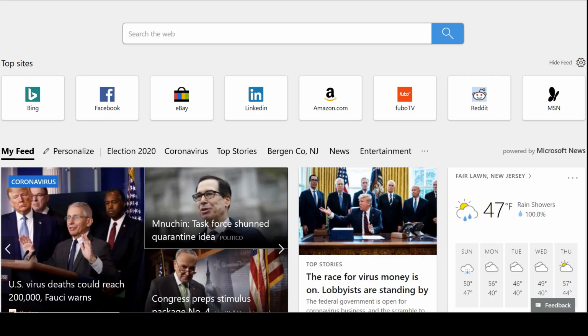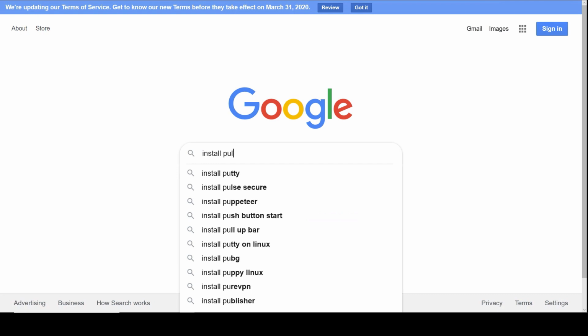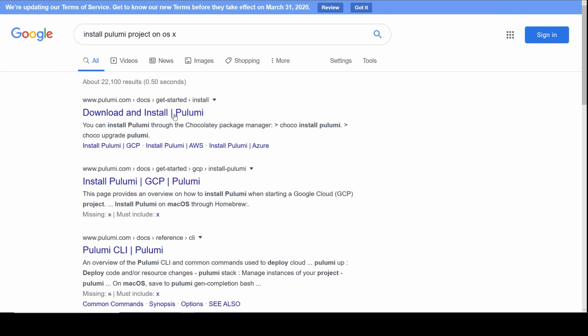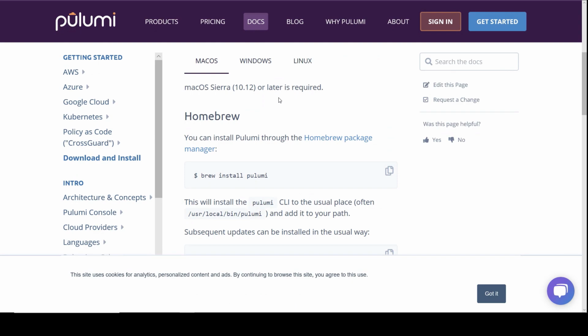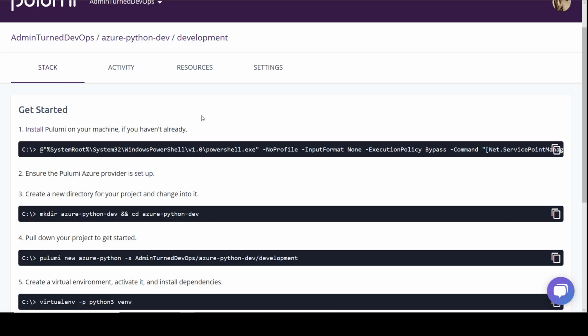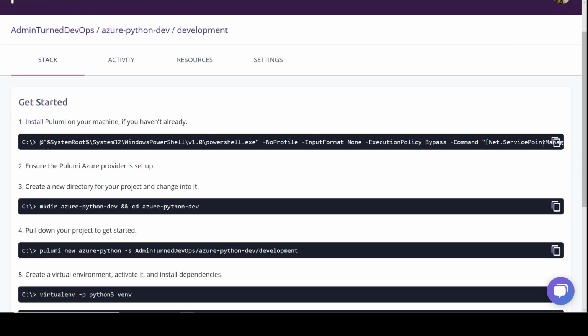Hold on. Let's open up Google and search for install Pulumi project on OS X. Okay, so you can. I guess it must have some intelligence based on the machine that you're currently on. Okay, yeah, so it works. I assumed it did, but you never know, right?